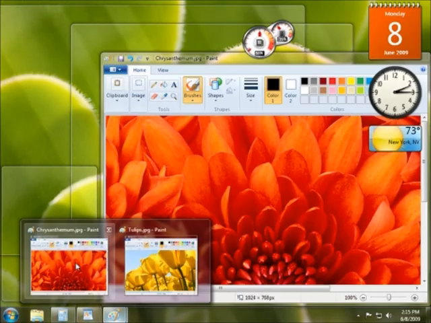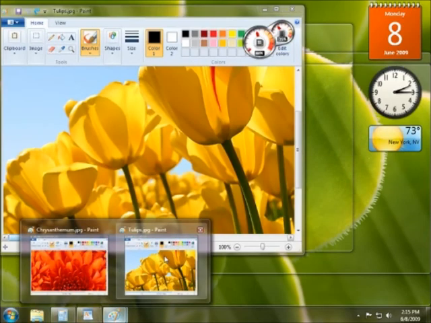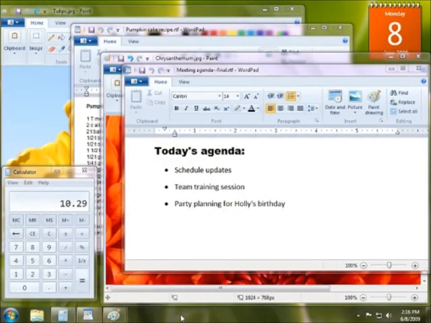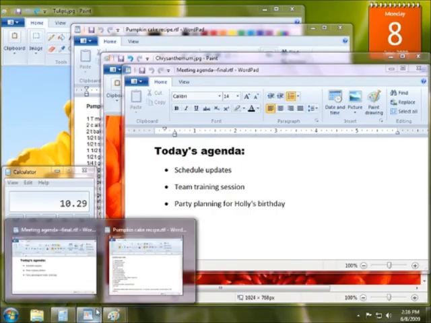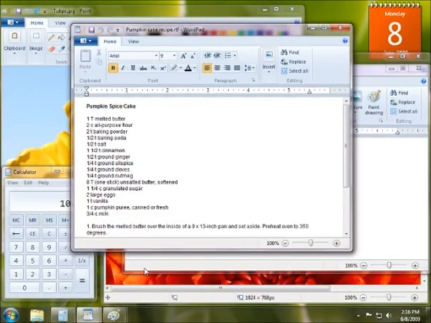To preview a different window, just point to a different thumbnail. To restore your desktop view, move the pointer away from the thumbnails. You can also switch to a window you're previewing. To do so, just click that window's thumbnail. The selected window moves to the front of the desktop. As you can see, Peek is an easy way to preview the content of open windows or switch between them.